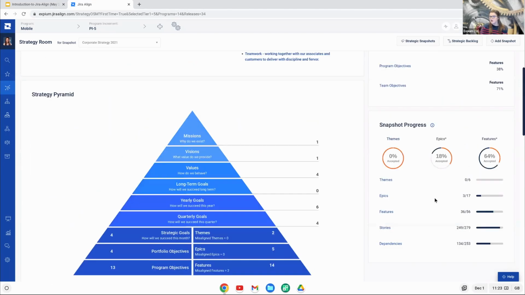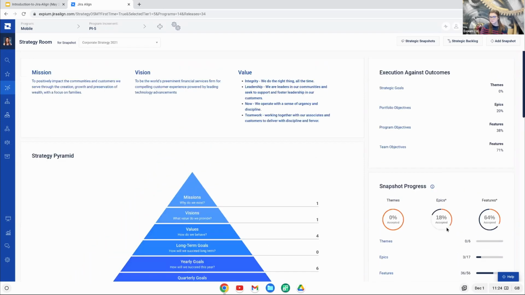Right. On the far right, we have our snapshot progress. Again, looking at how we are working, how we're going at completing our actual work items here. And our execution against our outcomes. When it comes to our strategic goals that are linked to themes, how are we doing at executing those, and so on down the hierarchy here.